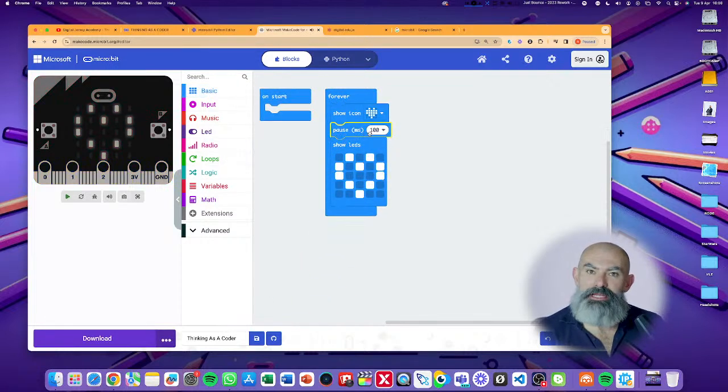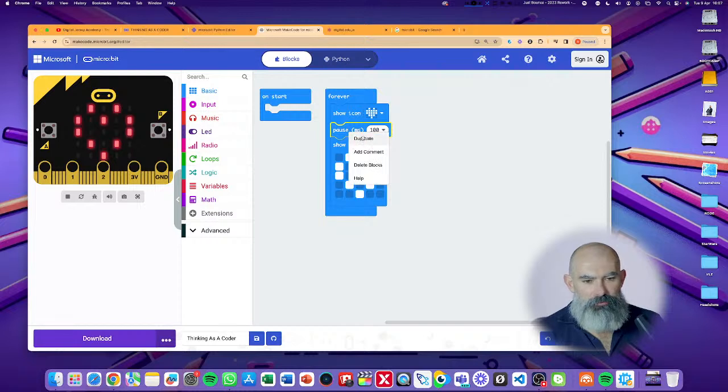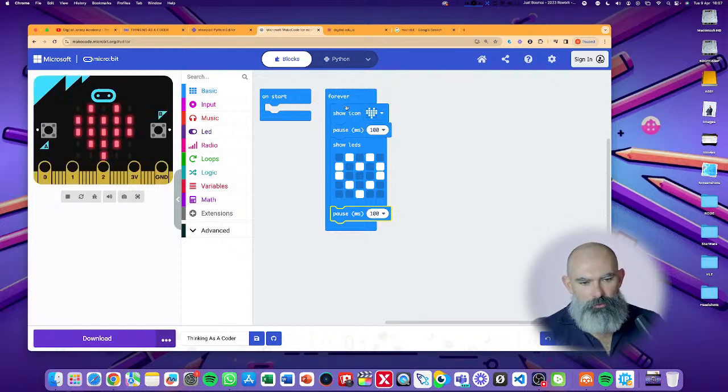And 100 milliseconds is a tenth of a second. 1,000 milliseconds is a whole second. And then I might right click and duplicate that now. There we go. So I've now got a pause, a heart, pause, heart. It loops around. And if I did a very long 500 and 500 here, that would be a much slower blink going forward. There we go, much slower. So we can play around with that.